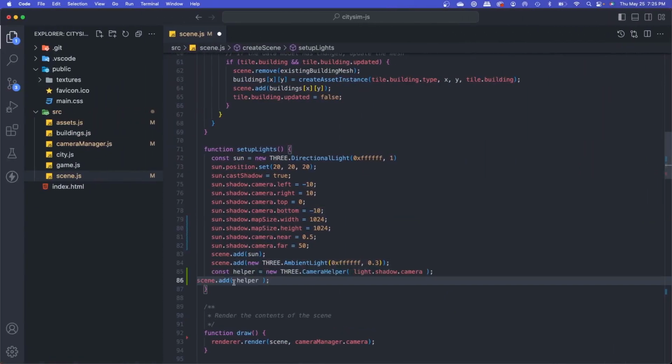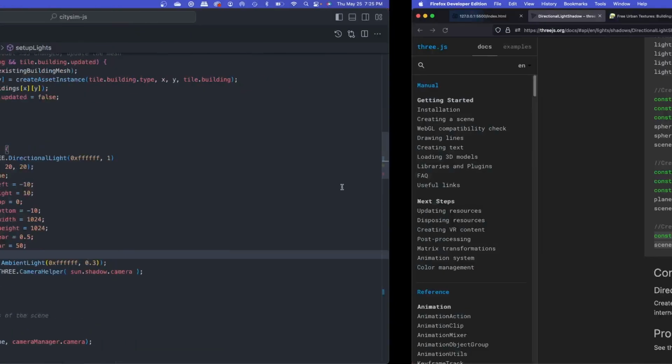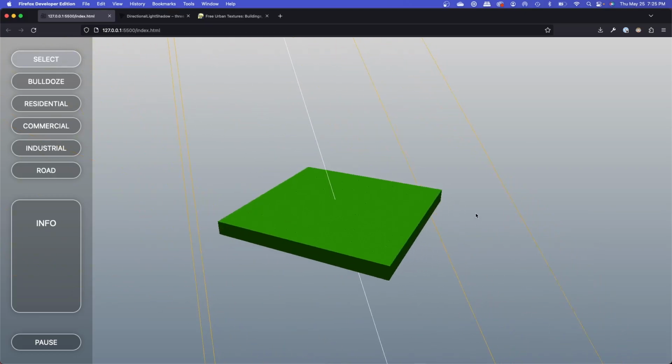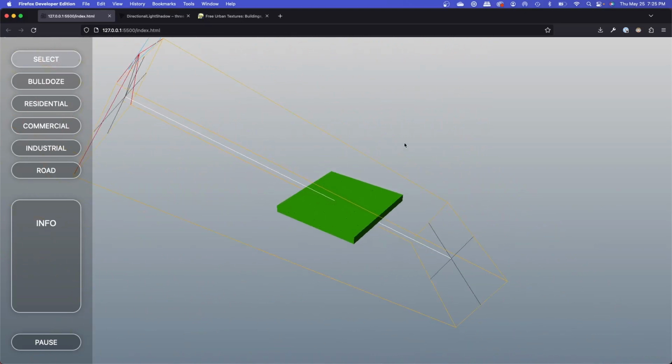So I'm just going to add this to the scene here, and I need to call this sun instead of light. Now let's go back and look at our city, and you can see that there's now this box surrounding the game map. So if I pan around here, I'll zoom out a bit more.